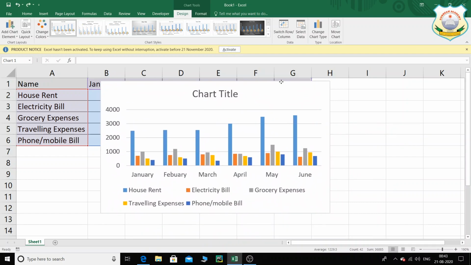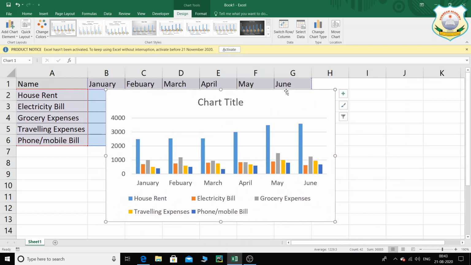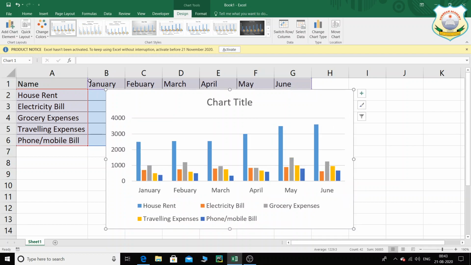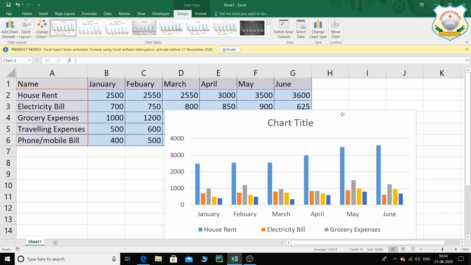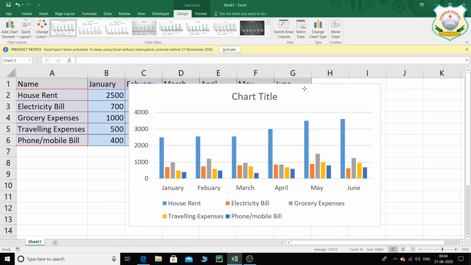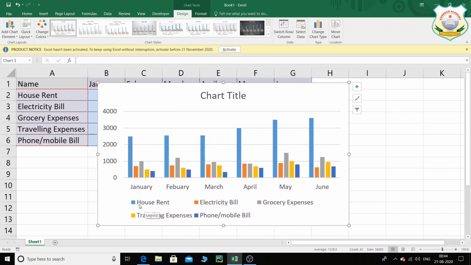This is the chart, the data in the form of a chart, isn't it, children? So let me just make it a bit bigger. Okay, so this is a chart, and now you can easily see the comparisons that we have. That is house rent, which was higher in the month of May and June, most in the month of June.